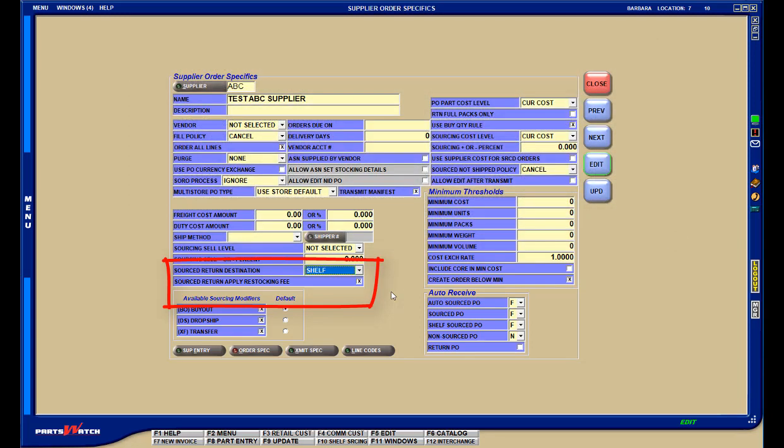So if you want more control of returns sourced from a line, then create a supplier for the line to get the results you need. Neither the source type nor the sourced return destination looks at line codes acting as suppliers.